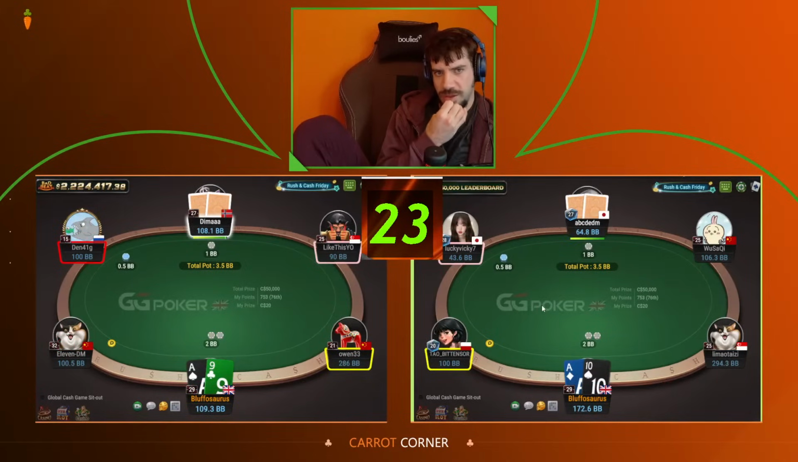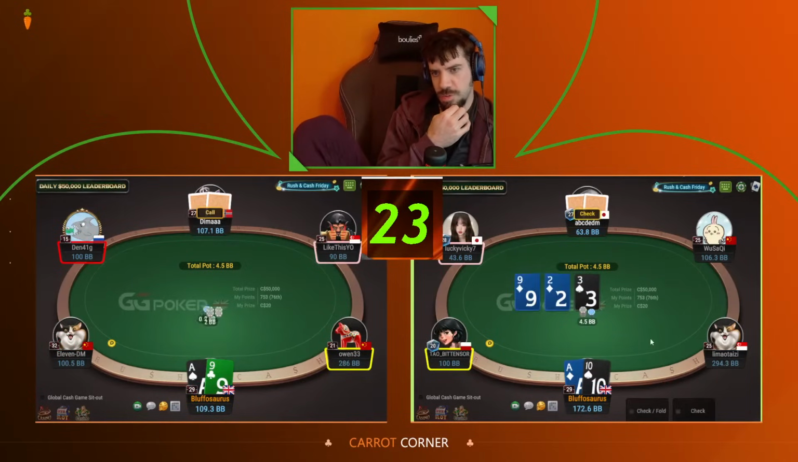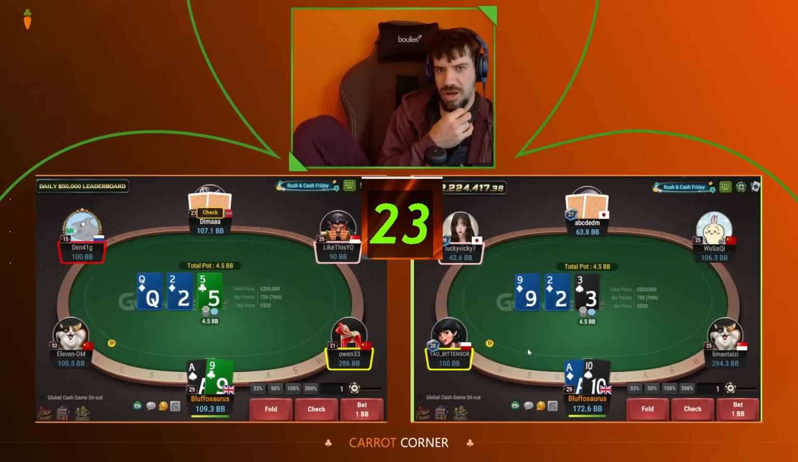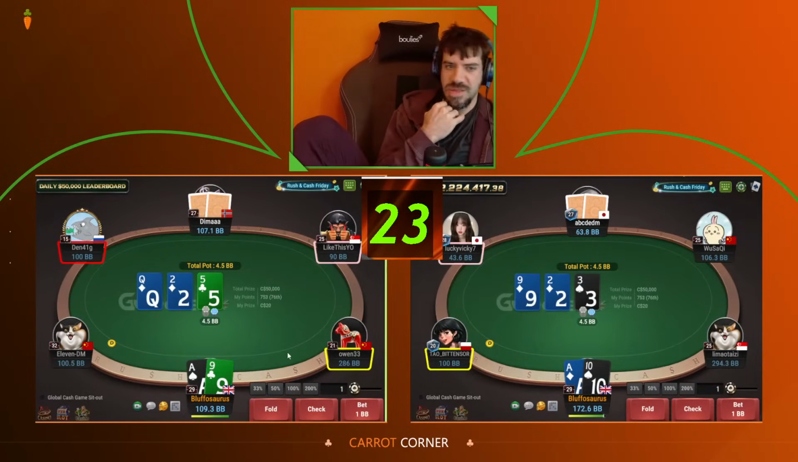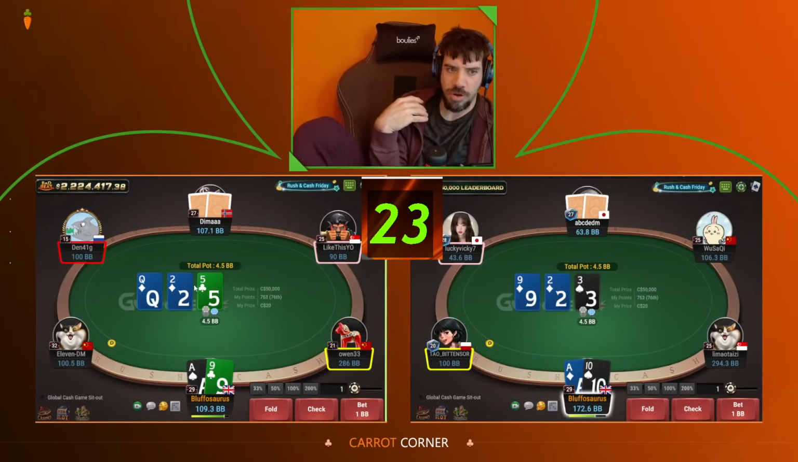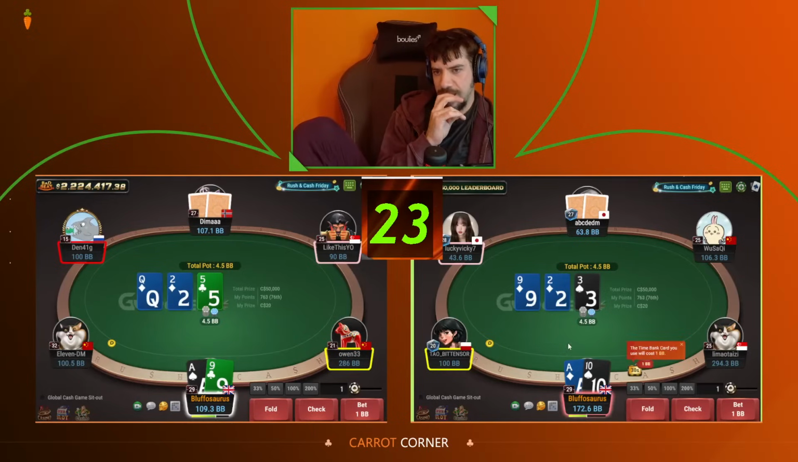Definitely want to value bet river, but I think half pot is probably a better sizing. Even though it worked there and we ran into ace 9, you never know. And these hands might also, like ace queen might just call a bigger bet for the hell of it. Could easily happen.